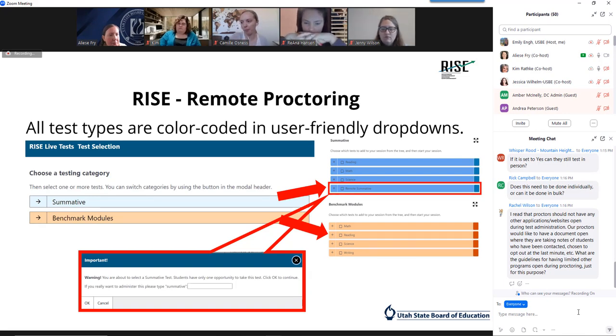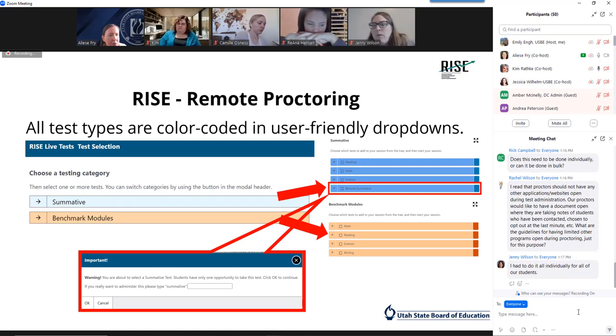And then, Rachel, your other question about proctors shouldn't have any other applications or websites open. Our proctors would like to have a document where they're taking notes of students and all of this. The thing that you need to realize about that is if they accidentally click on the wrong tab, they're going to kick all of the students out of the test. So one of the reasons why we're telling everybody don't have any other applications open during test administration, I would say for one proctor, it might be okay if they're taking notes, but for the other proctor, one of them I would say would be make sure they don't have anything open at all.